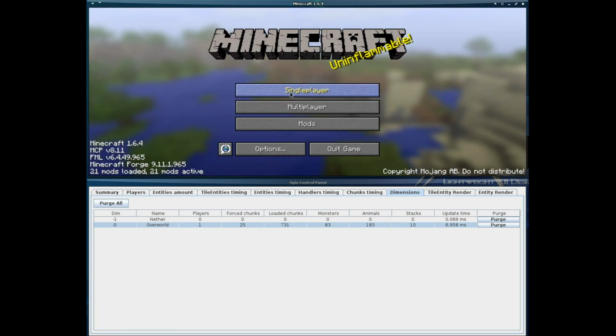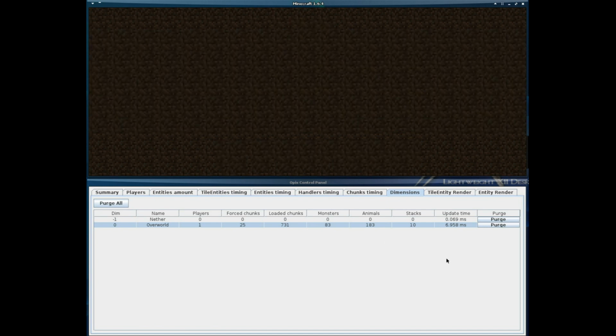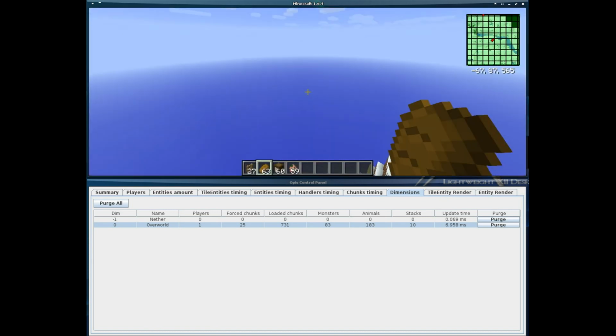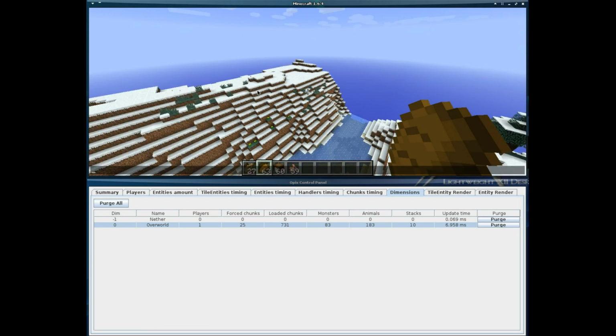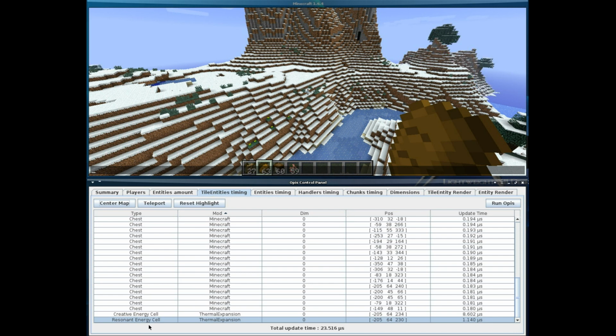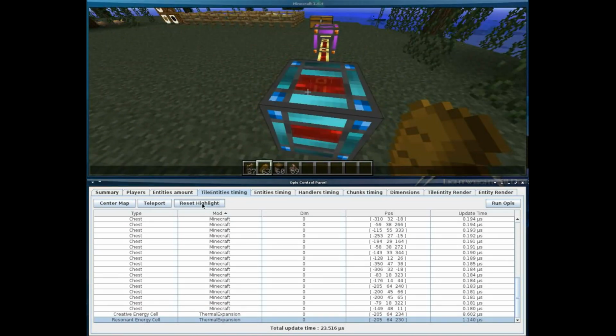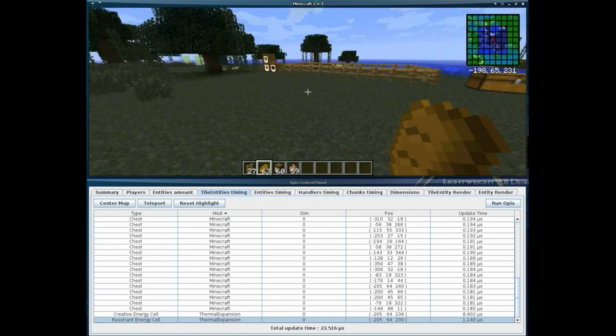So the next feature is going to be rendering. So what is rendering all about? Let me go back to my test area. Okay, so rendering.